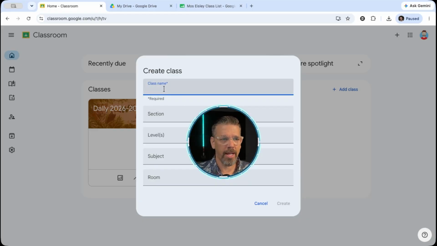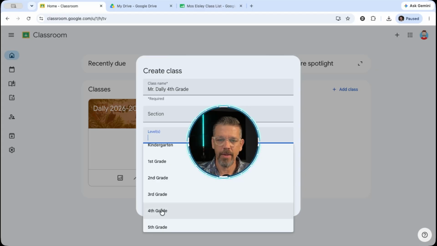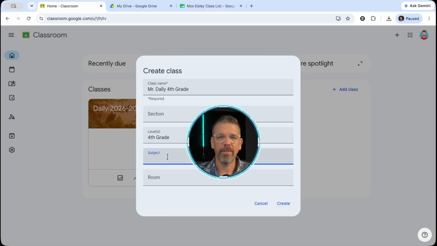So let's just go ahead and start naming this. It's going to ask for a class name, so I'll just put my class. I don't have a section, but I do have 4th grade. So click on levels, it'll tell you what grade you're going to select. So I got 4th grade. Subject for me, it's everything, so I'm going to leave that blank. And if you want to put your room number, you can. I don't really need my room number in there. So at this point, create class.